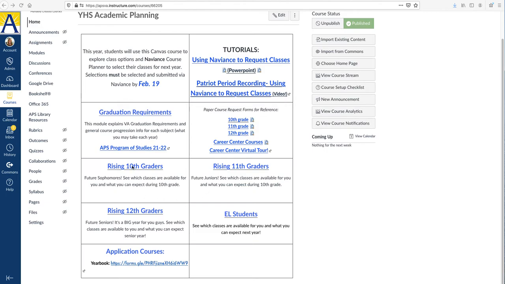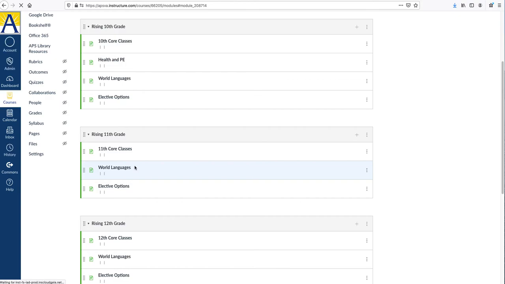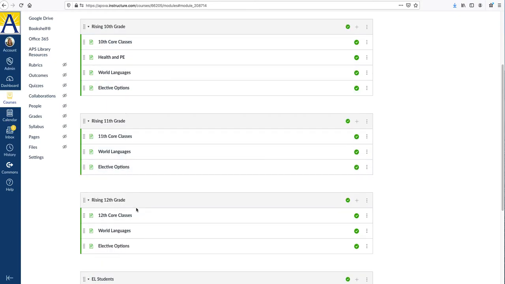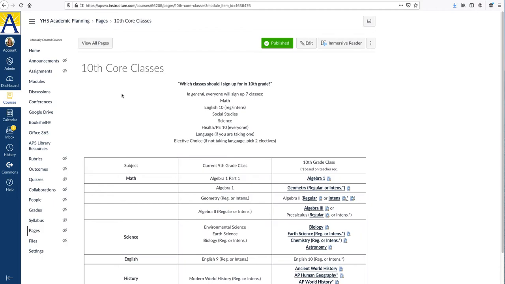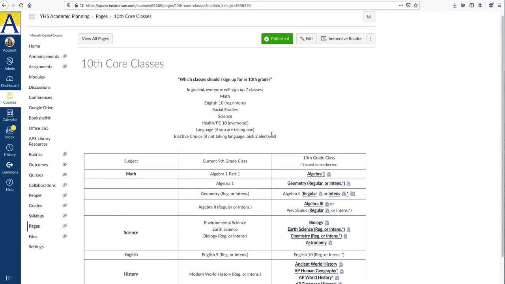So I wanted to show you really quick the best way to use this. If you are going to be a 10th grader next year, you can click on Rising 10th Graders. It's going to open up these different modules for every grade level. And the first thing you'll want to do is click on 10th Core Classes. So on this page, up here at the top, you're going to see these classes that you need to sign up for. Remember, everyone needs to sign up for 7 classes.